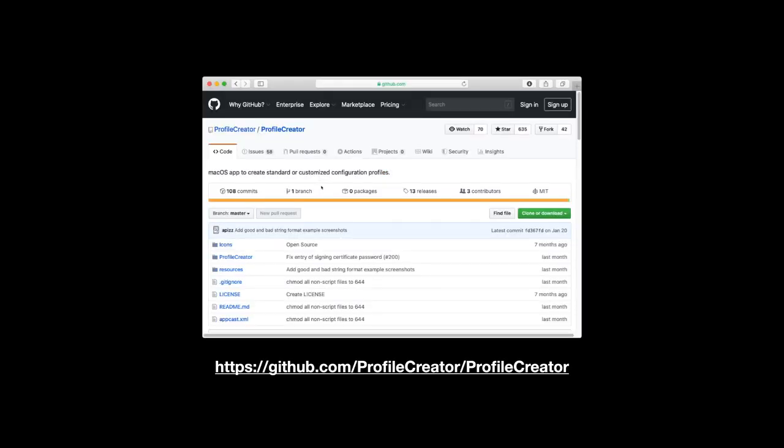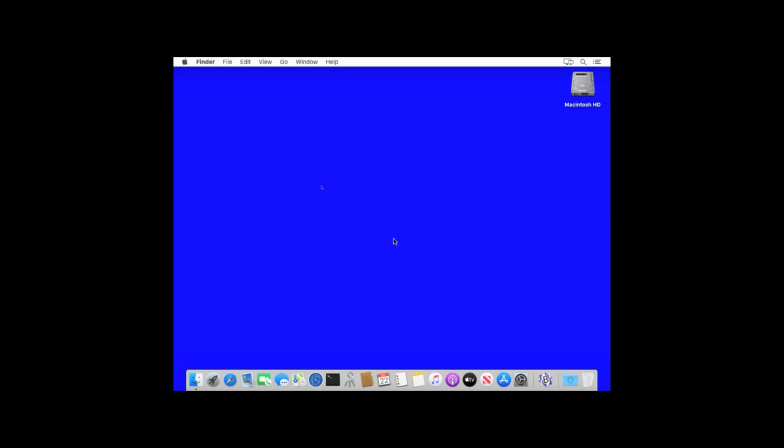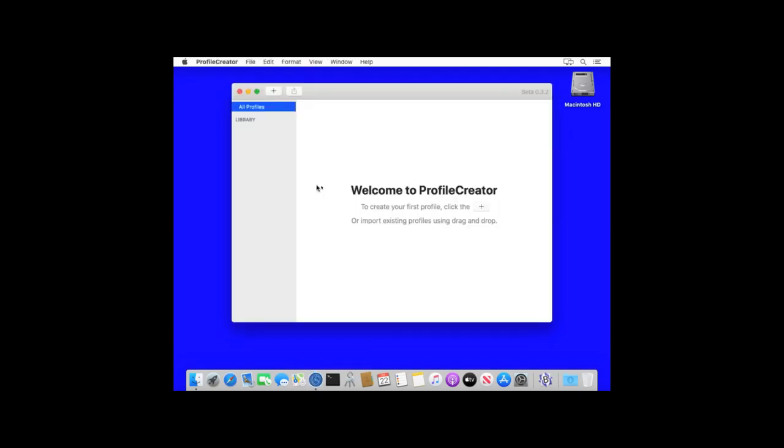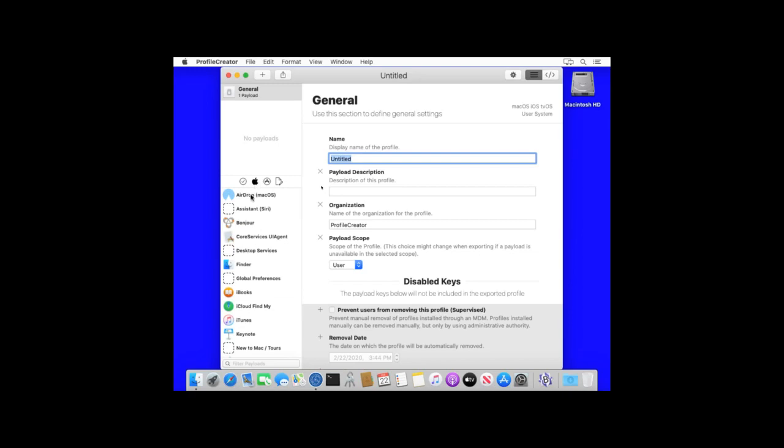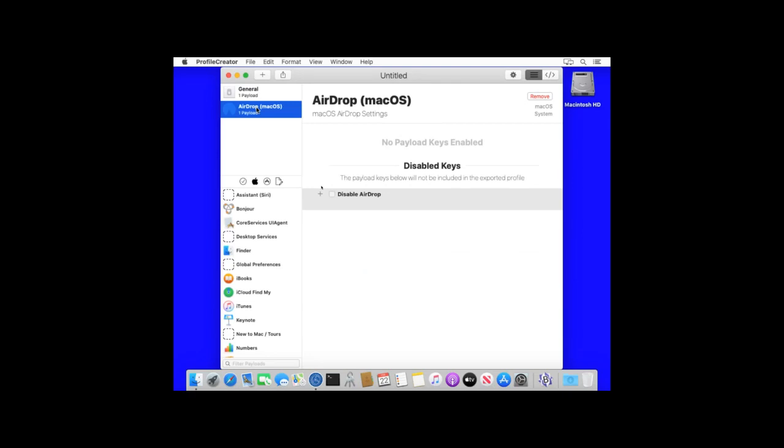Next, let's take a look at Profile Creator. Like MCX2Profile, this is an open source tool written by a MacAdmin, Eric Berglund. However, it uses a GUI interface instead of being a command line tool. So for Profile Creator, let's go ahead and start a new profile. There's a number of options available. I'm going to go ahead and pull up the airdrop one. I'm going to add that and then check off disable airdrop.